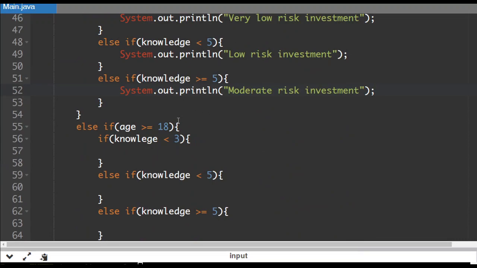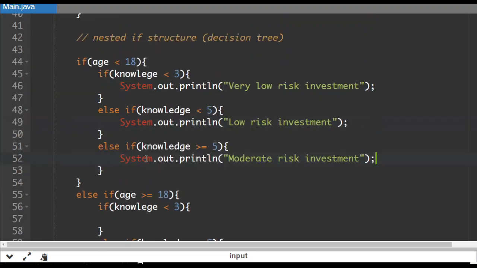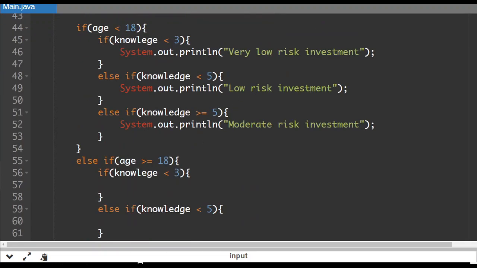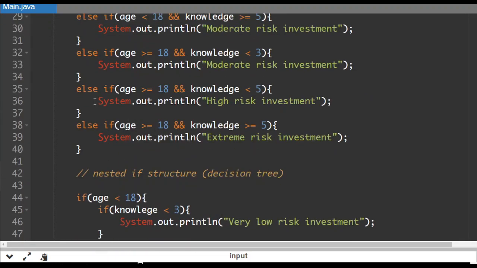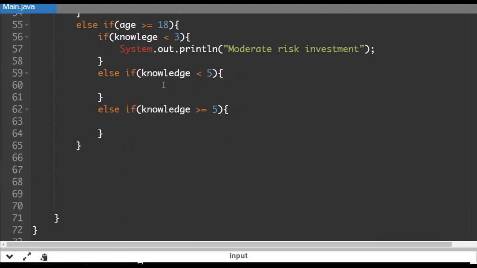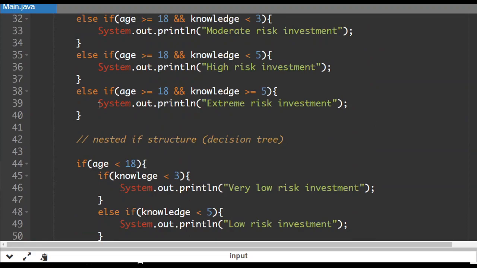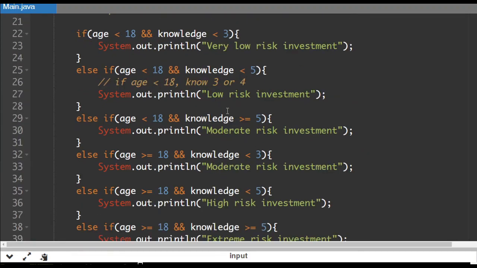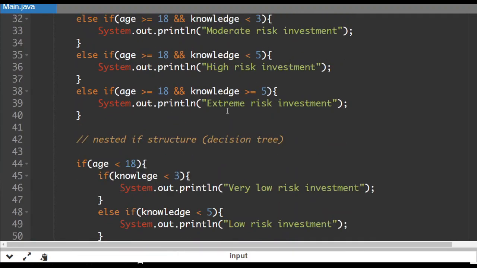Okay. And then based on their age being greater than or equal to 18, I'm going to have some more choices here. So it is, again, a moderate one, then a high risk, and then an extreme risk. So both of these structures do the exact same thing. So let's try the program out and see if I get the same response 2 times in a row.